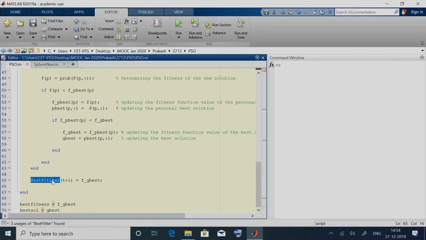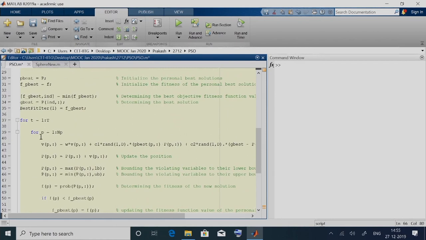In addition to storing the best fitness obtained in every iteration, let us also display it using this statement, which we had previously seen in TLBO also. We want to display the best fitness value in every iteration. So this num2str will help us to convert this variable t into a string. We also want to display the word iteration, so it is within single quotes, and then we have num2str of t, and then this within the single quotes which will be displayed as it is. And then again we are using the num2str function to display the best fitness function value in every iteration. So this is inside the iteration loop.